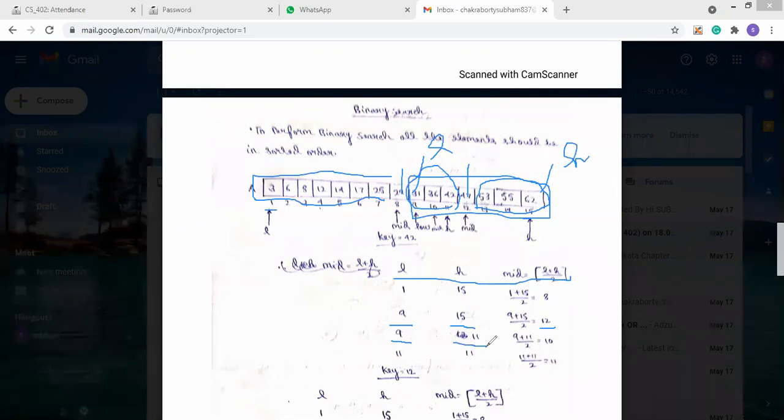Now you see we are dividing the portion. During the searching, first we had 15 elements present. After that the number of elements becomes 7, and after that we are again compressing the list and it becomes 3 elements. So what will be the mid? The mid value will be 10.